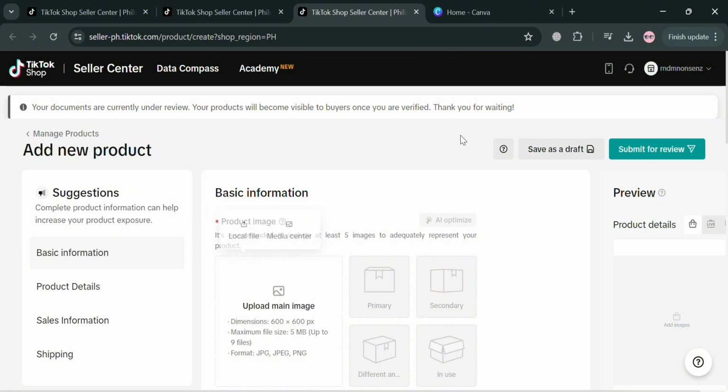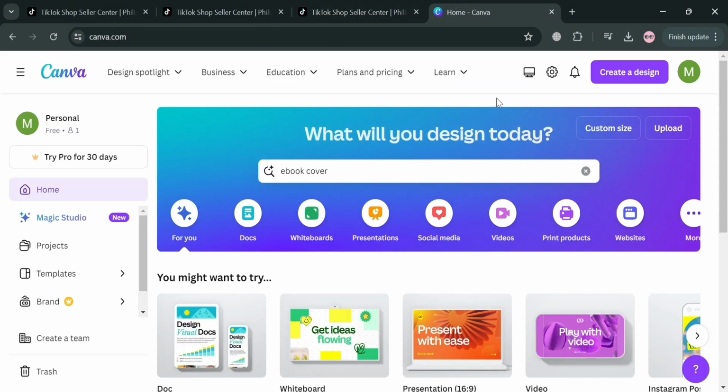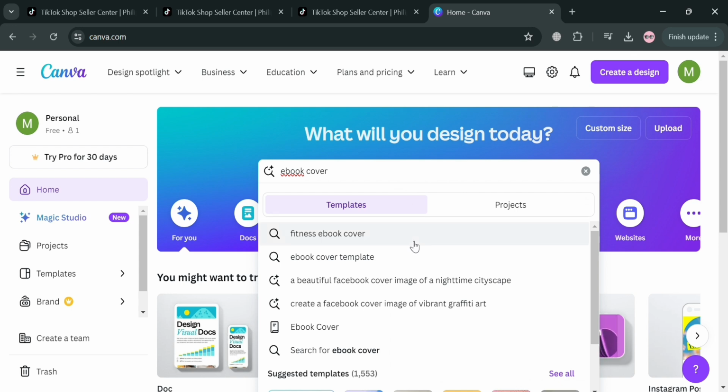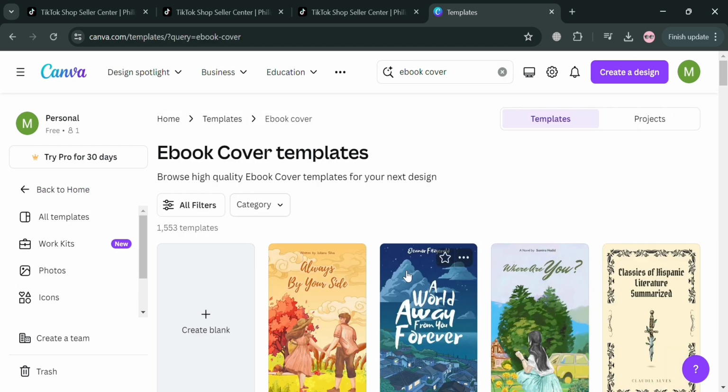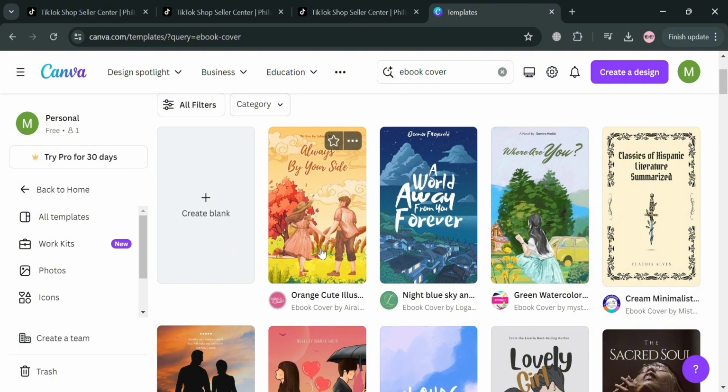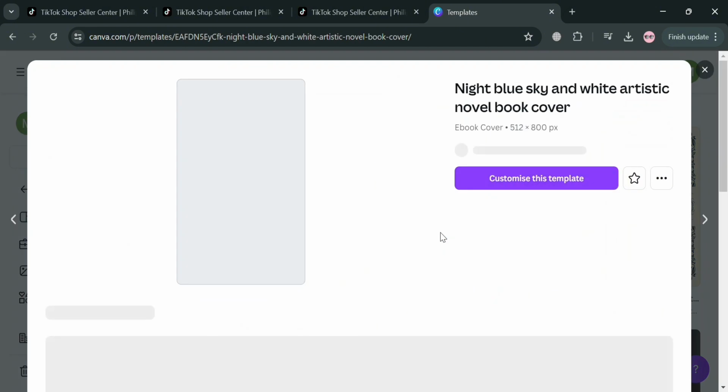Or you could also start designing using this platform, Canva. And from here, just search on the search bar under these templates for ebook cover. And upon pressing enter, you will be able to see all of the resulting templates. All you need to do is to simply choose any of these templates that you want to customize. So let's say I'm going to choose this one and click customize this template to proceed.